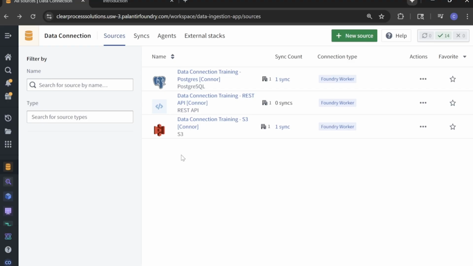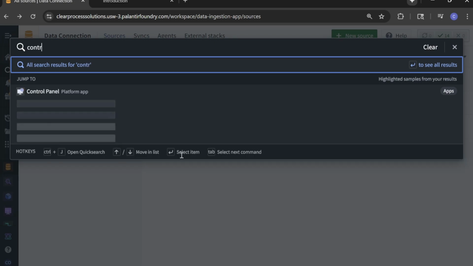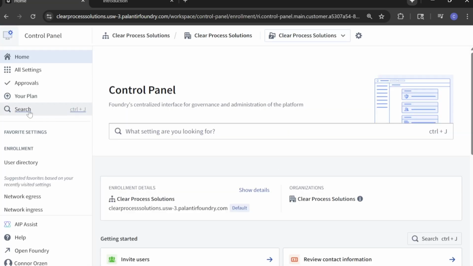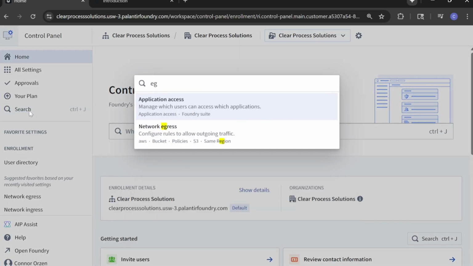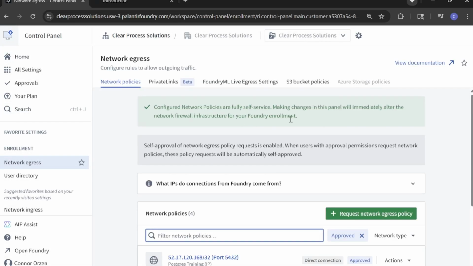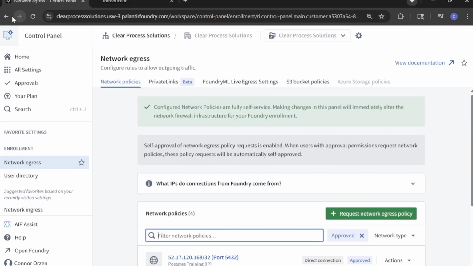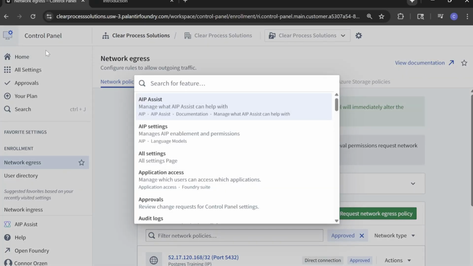To begin, let's navigate to Control Panel to check if we have the necessary permissions. You can do this by coming to Search, looking up Network Egress, and if you're able to make changes here, then you likely have the correct permissions needed for the course. If this is grayed out, then reach out to an admin. Since we have access here, we can continue, or we can navigate back.